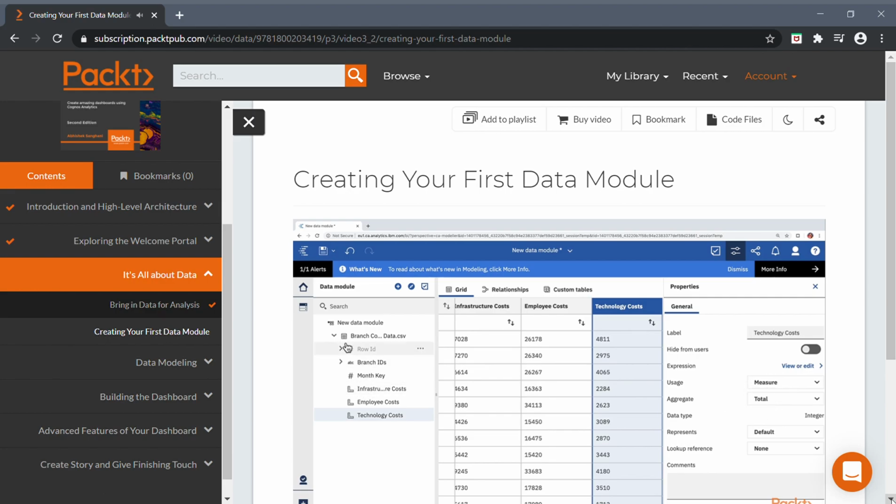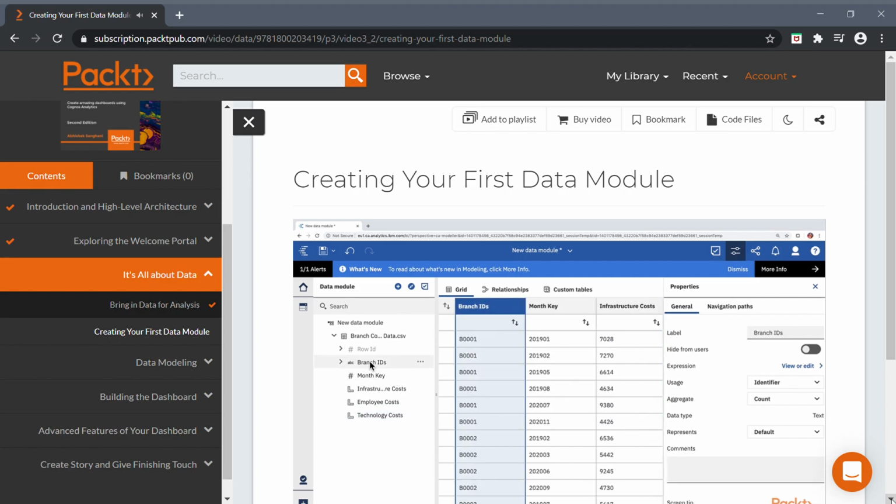So here are some terminologies which I would like you to be familiar with. Branch cost data.csv here is our data source, whereas each item underneath are going to be our data items. The data items can be classified as measures, attributes, and identifiers. In this case, branch IDs and month keys are set to identifiers. Now notice that branch ID has got this little expand icon next to it. And when you click on it, Cognos is actually going to read the whole column and then present you with the list of the unique items from that column. So B0001 to B008 are the unique branch IDs which are present in this whole file. Each of these values are called members.